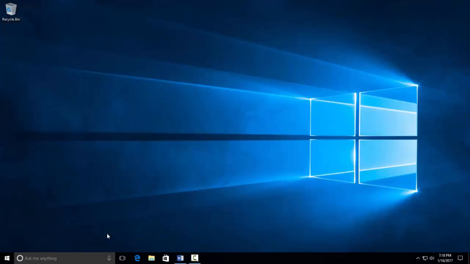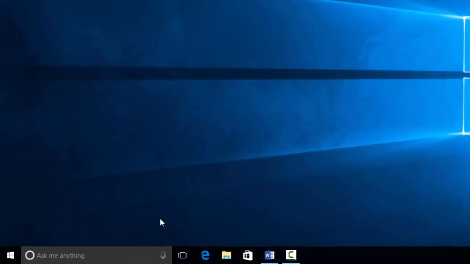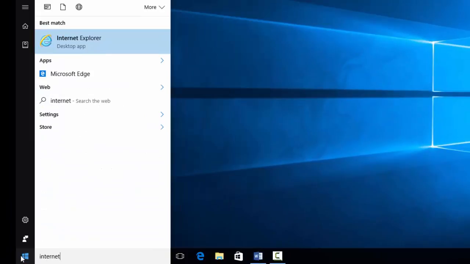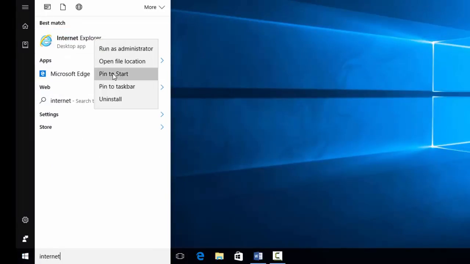If you're having difficulty finding the program you want, simply click on the Start menu and just start typing the program that you want. When you see it in the list, right-click it and Pin to Start.